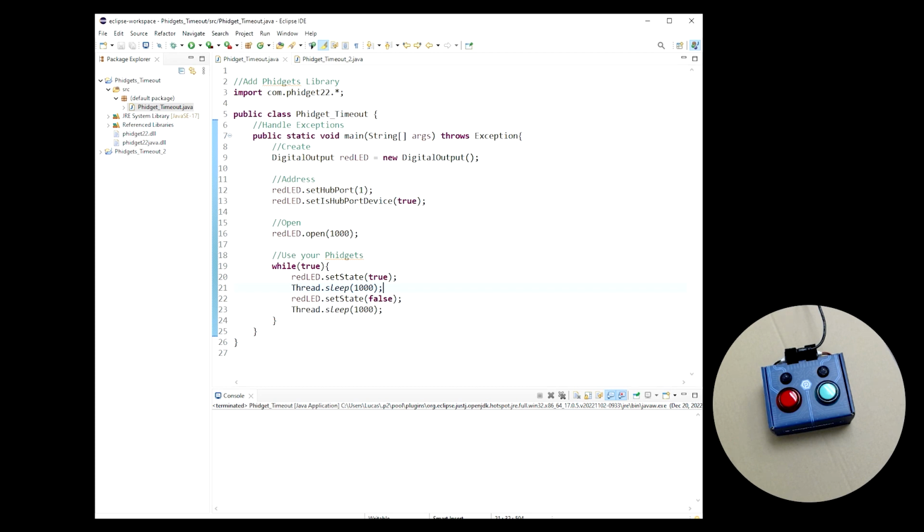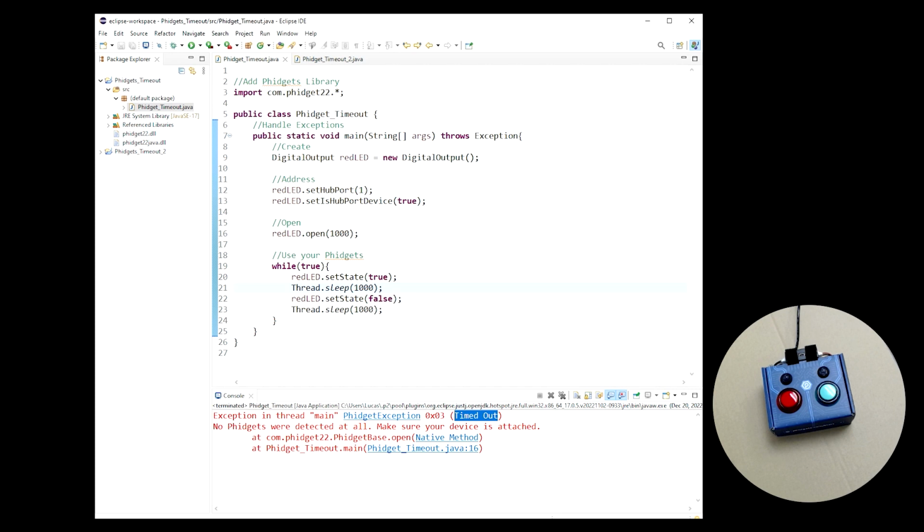One of the easiest ones to debug is that you just simply don't have a device connected. So for example, if I were to unplug the USB cable here, meaning that I don't have any Phidgets connected to my machine, and I try to run this program again, we would expect to see a timed out error, which is exactly what happens. So we can see we have a timed out error, and this is saying no Phidgets were detected at all.